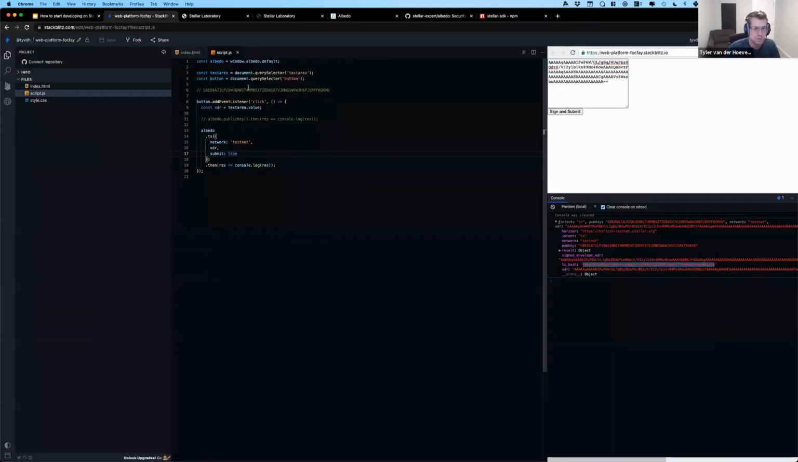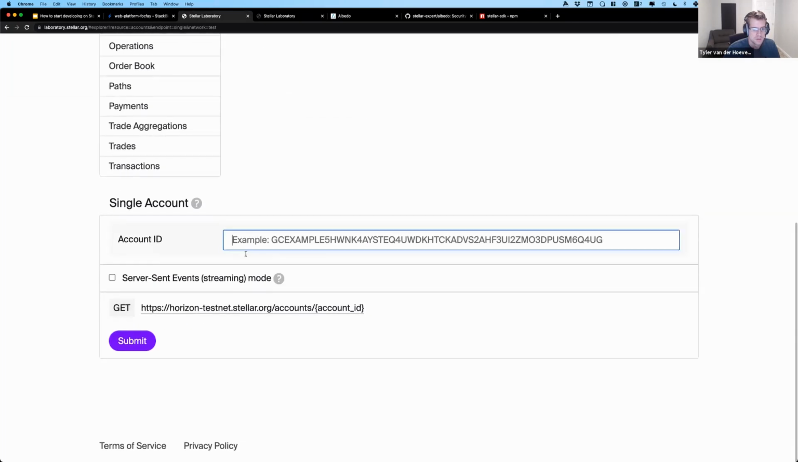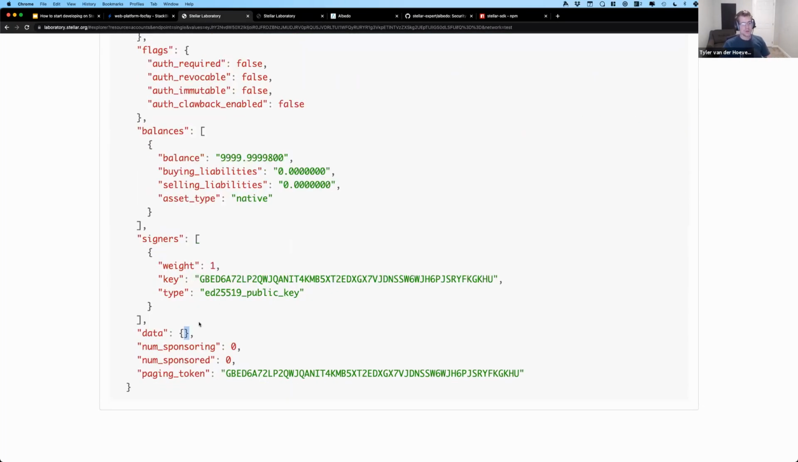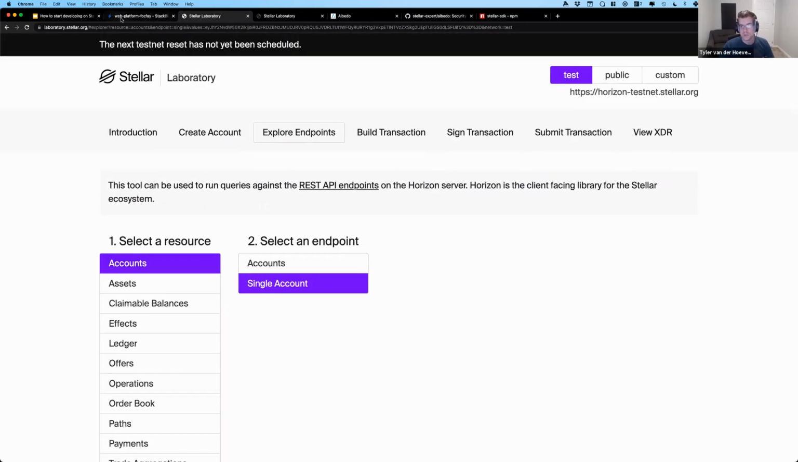And were we to take our public key and look this back up in our single account, we should see that the data field is now empty again. Super. All right. So obviously there's way more that we can get into on how you can use all of these things.